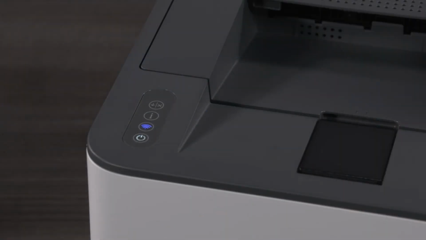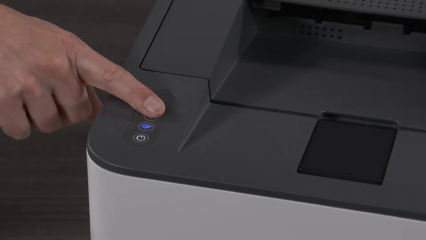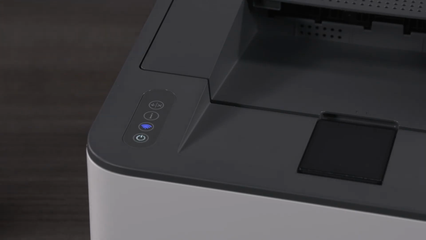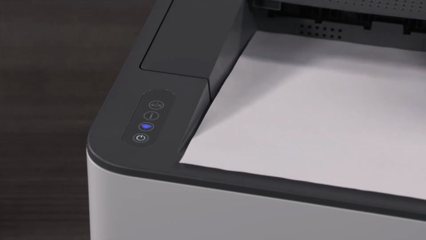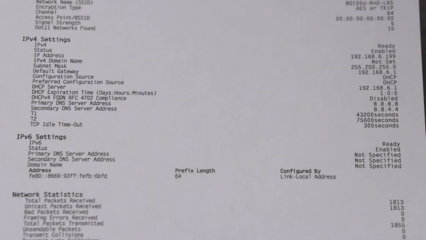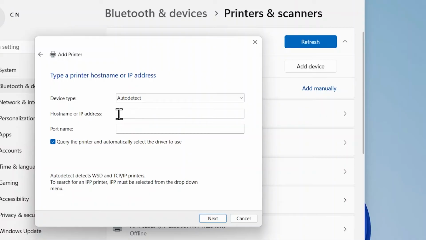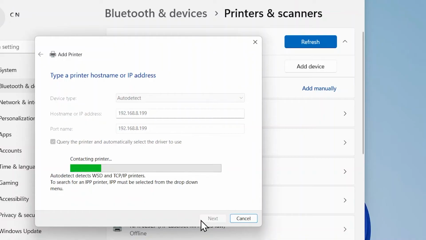For most printers without a touchscreen display or menu, print an information page by pressing the I button on the printer. The IP address is located on the printout. Enter the IP address in the IP address field and then select Next. Follow the remaining prompts to install the driver for your printer model.